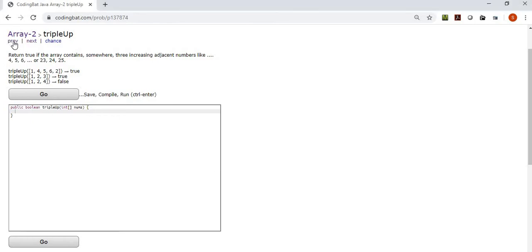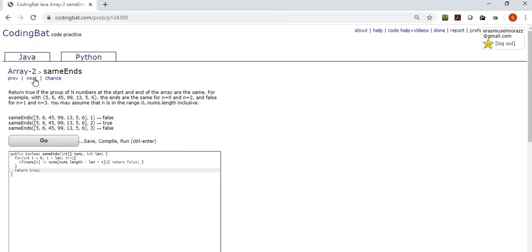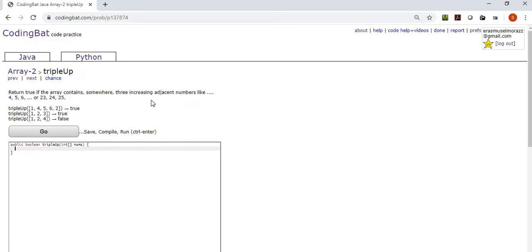What was the last one we did? We did same ends. So now we're going on to triple up. The instructions are: return true if the array contains somewhere 3 increasing adjacent numbers like 4, 5, 6, or 23, 24, 25. Now it says return true if we find that anywhere, somewhere.